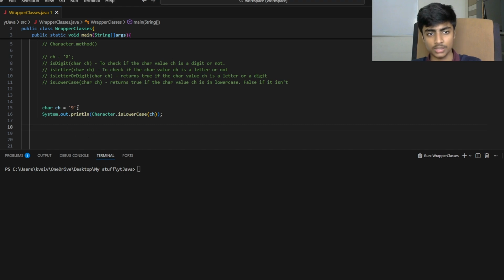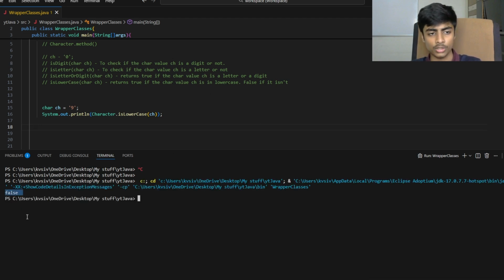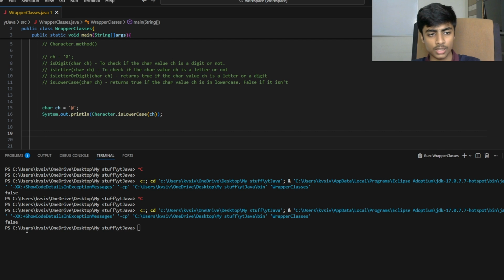In this case, if I pass the digit 9, there's no way to say that this digit is uppercase or lowercase. The method is just going to return false. When I run this program, we do again get false as our output. Even with special characters like the @ symbol, we still get our answer as false. There's no way to say that it's uppercase or lowercase. This method only works well when you're using letters.